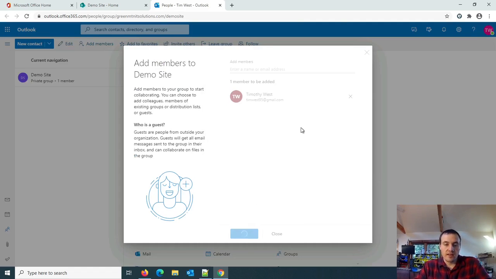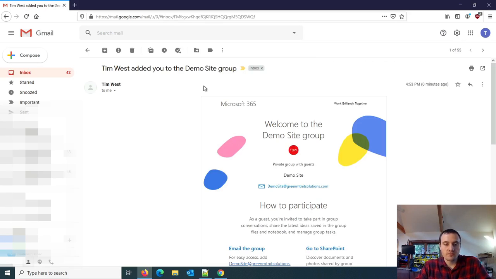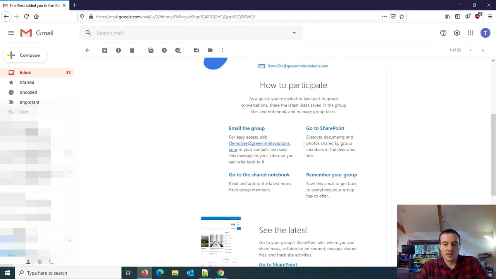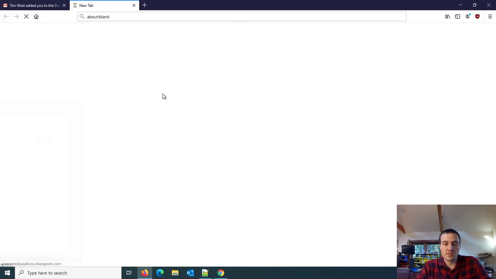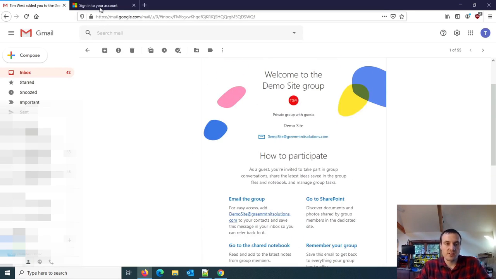Okay, and click add. Now note, that was a Gmail account, so it's not on 365, which is fine. The guest will still be able to collaborate with you without having 365. And I head on over and check my Gmail here, and I've received an email saying I've been added to the demo site group. Okay, I'm going to click on go to SharePoint. So this is what your guest would see when you add them to the site.